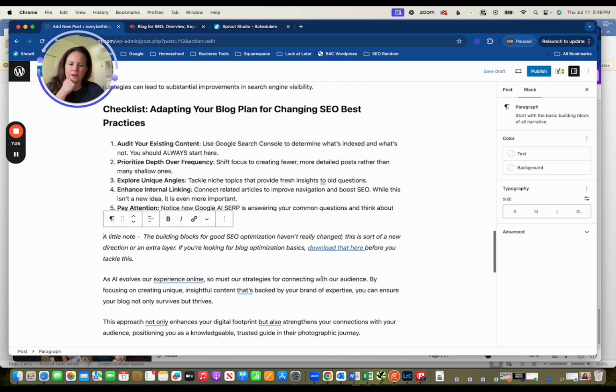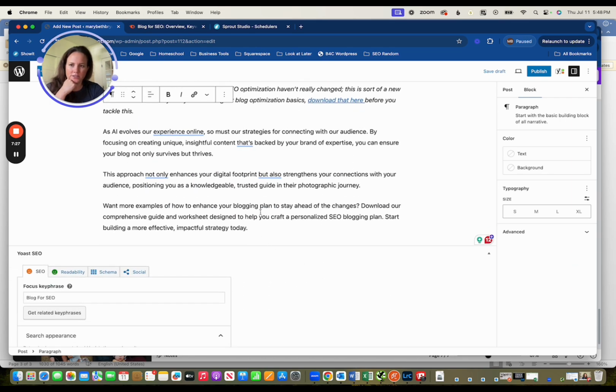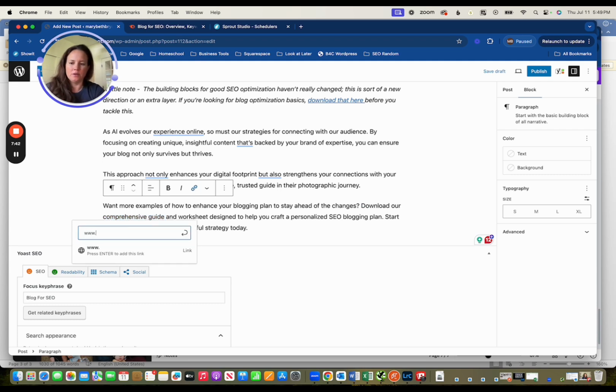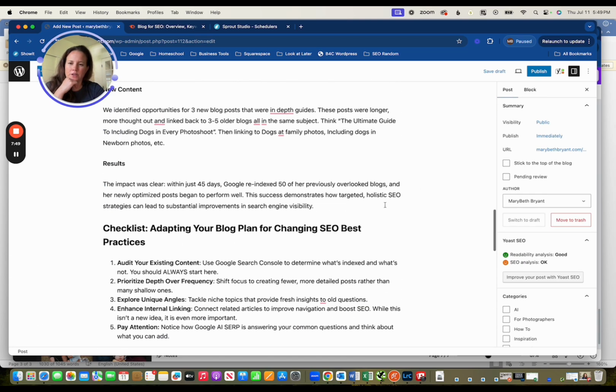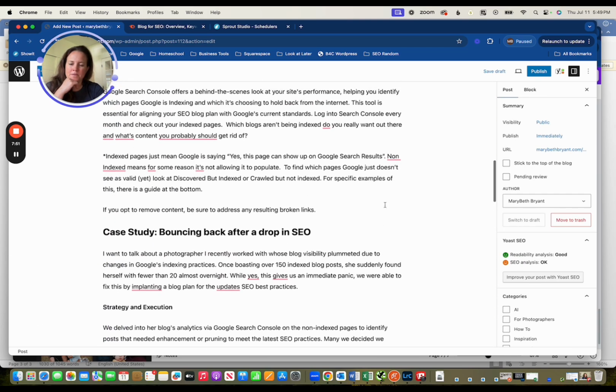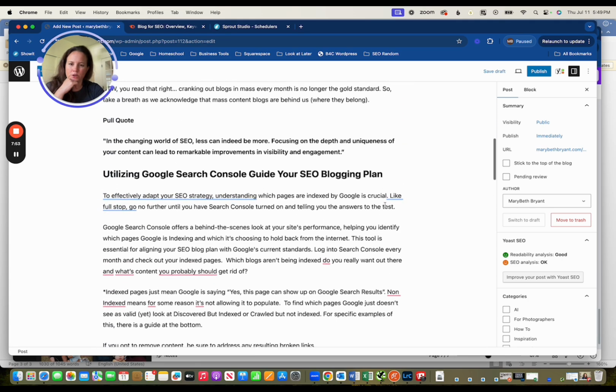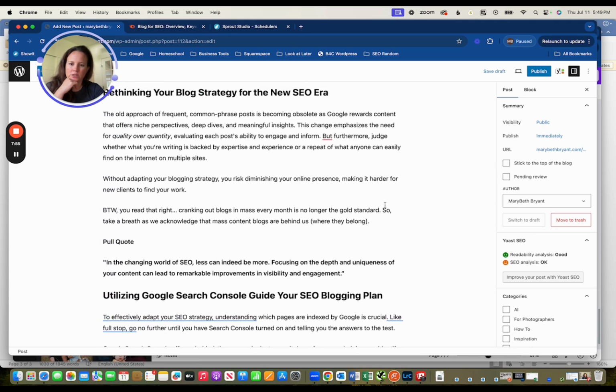And then if I come down here, I'm going to give a free download where you can get a worksheet for this new blogging plan too. So I'm going to also do this, and I'm going to add another link, but it's just going to be my photography website. And then I'm going to come back up here and look for one more place to put a link.